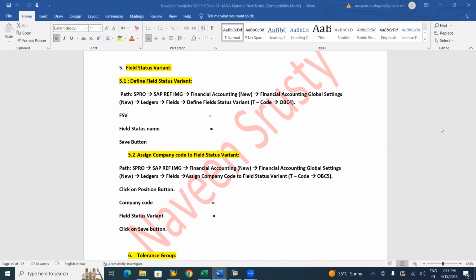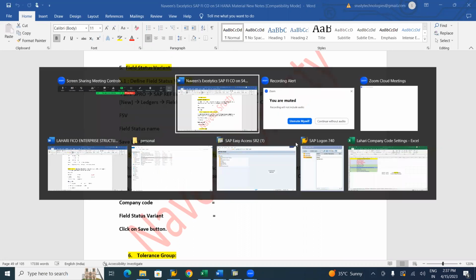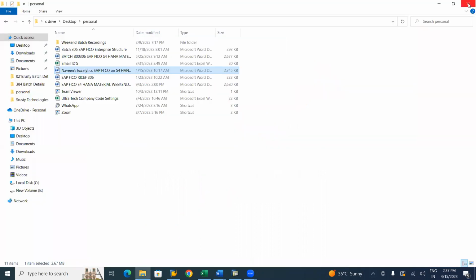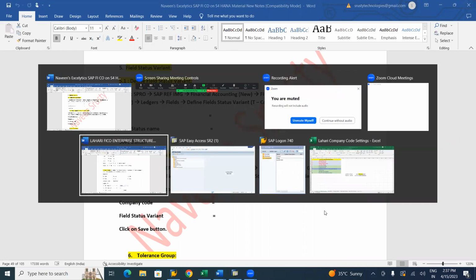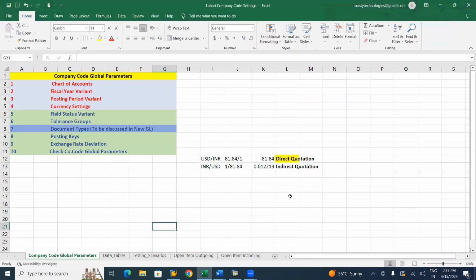So here, in last week's session, we have completed the currency settings part, if I'm not wrong. Correct? So we have completed, in company code global parameters, chart of accounts, fiscal year variant, posting period variant, currency settings.